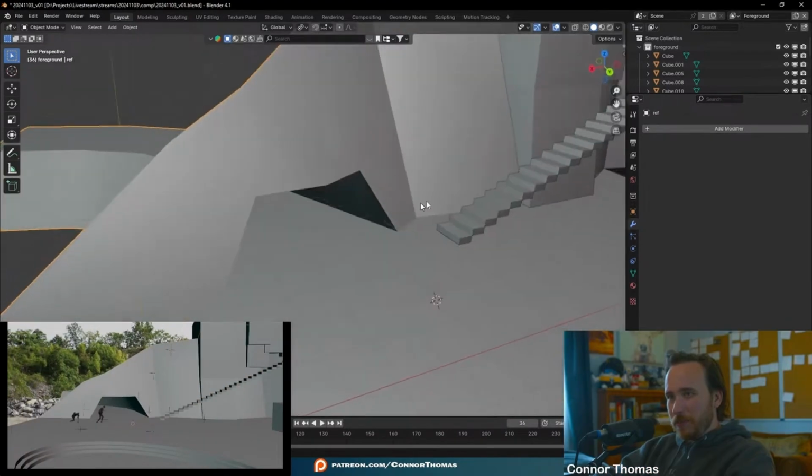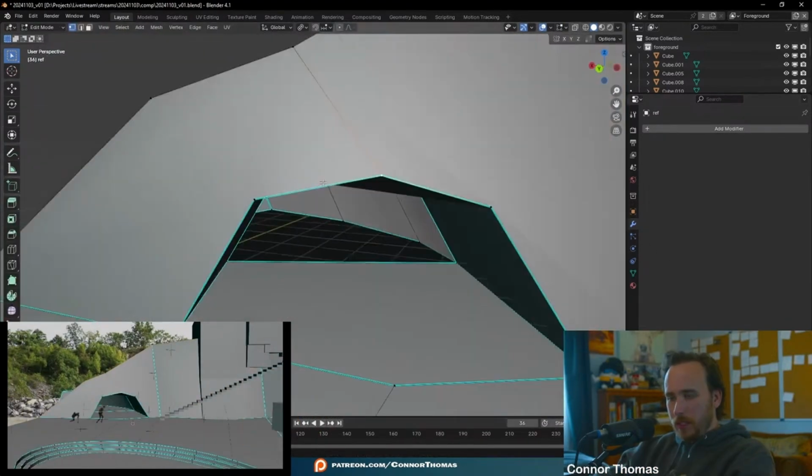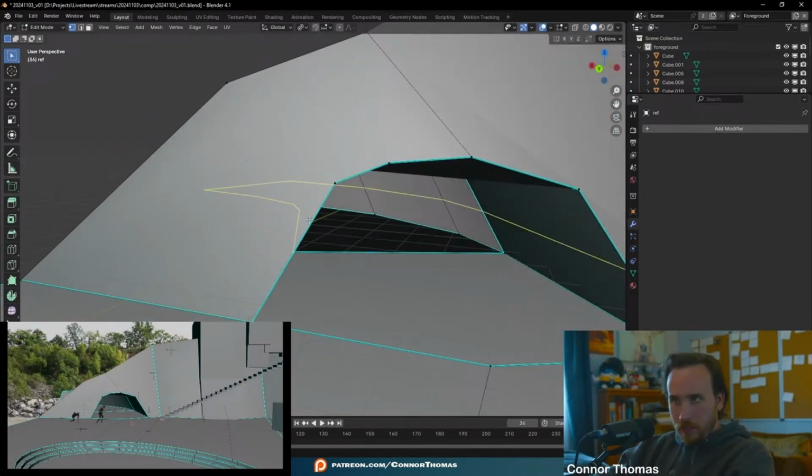But let's first take a look at this tunnel. This tunnel needs some love. It needs a little bit of love here, guys. I think if we edge loop this, I'm going to kind of round off the edges here.